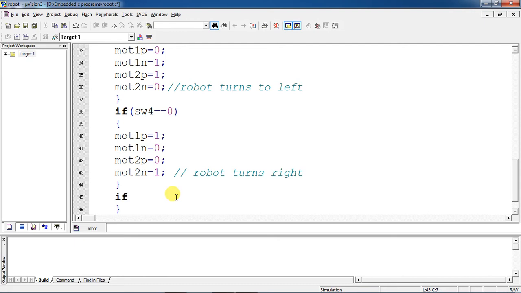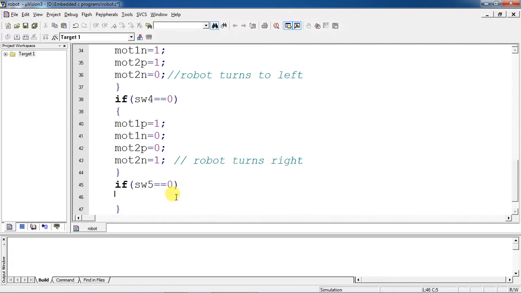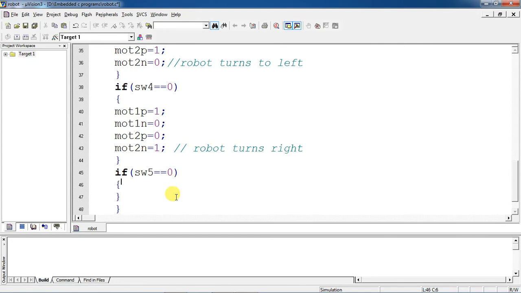And the last switch condition, which is switch 5. For this condition, all logics of the motor pins are zeros, because you have to stop the motor.